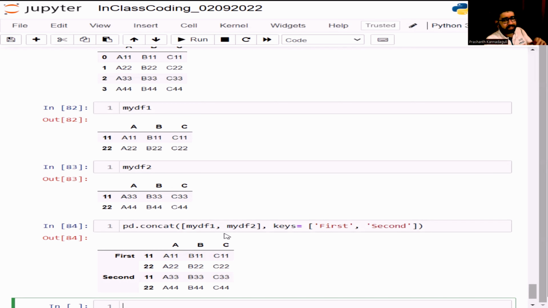So if I keep them as it is, that doesn't make any sense because one index value occurs only once. Now you see you added a row name to that, saying first this set, second this set. All right, so that's it. That's a very useful concept.